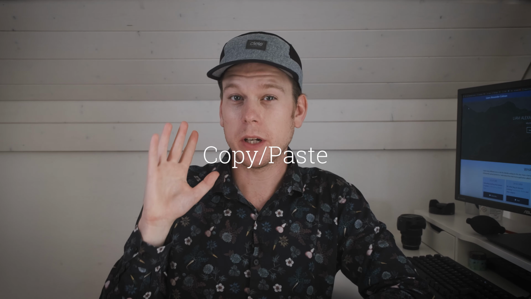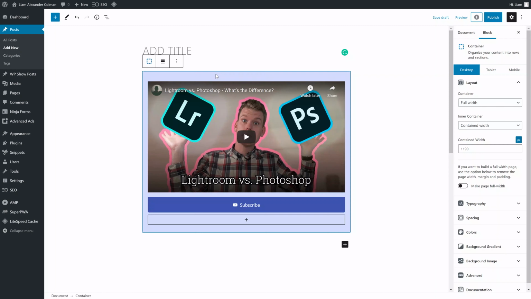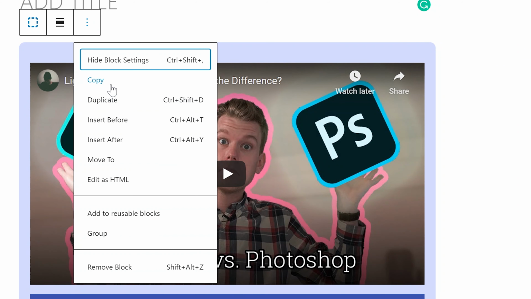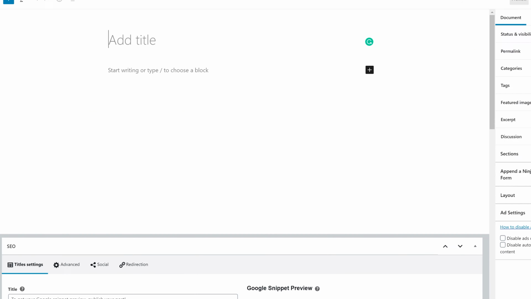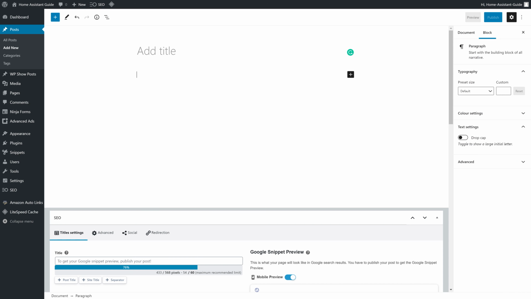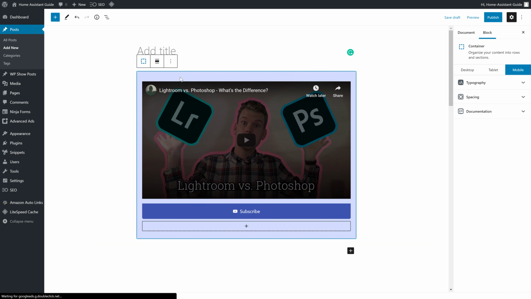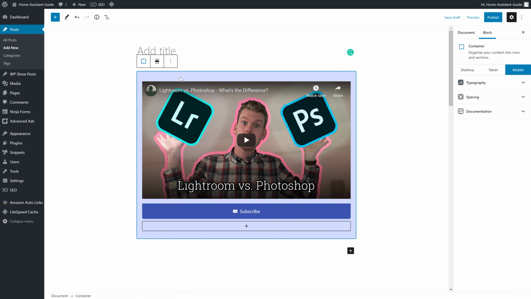Tip number 2, you can copy and paste blocks, and even multiple blocks. This even works between different websites. What you're seeing me do here is copying a block from liamalexcoleman.net and pasting it into an article on homeassistantguide.com. This does obviously require that you have the same blocks installed on both sites. As I use GenerateBlocks on all of my websites, that isn't much of a problem.